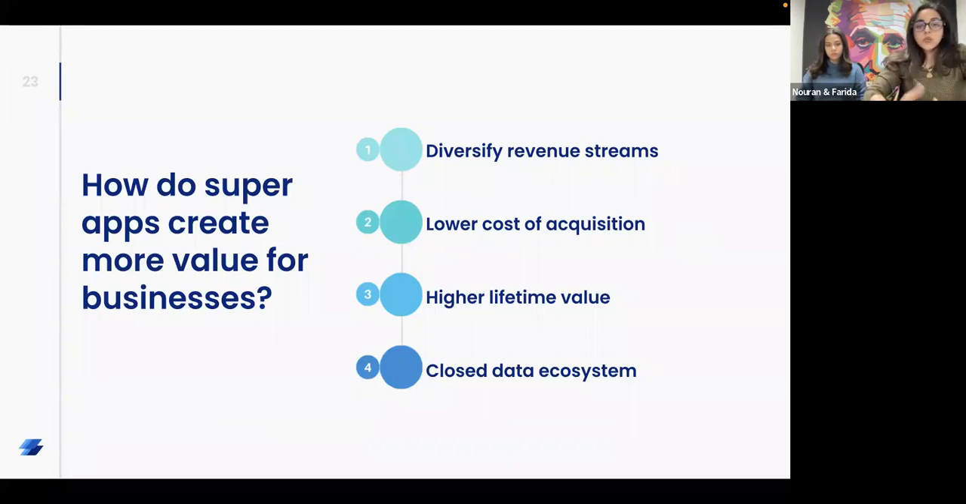From the business point of view, it creates diversity in the revenue streams. Instead of focusing on a single business domain, putting all your bets on one business domain, one persona, one use case or one value proposition, you will diversify your revenue through different services offered to your customers. The second value is the cost of acquisition.